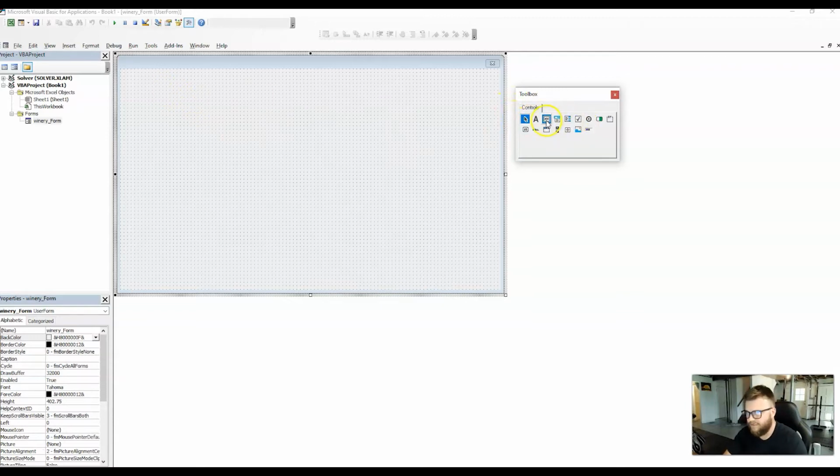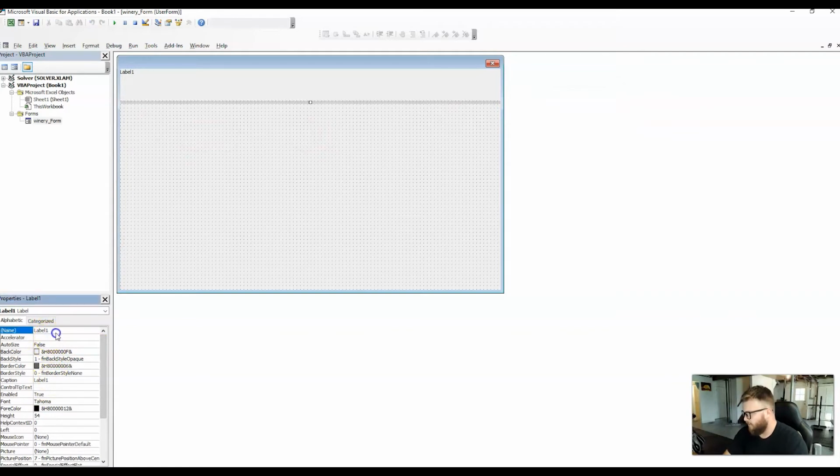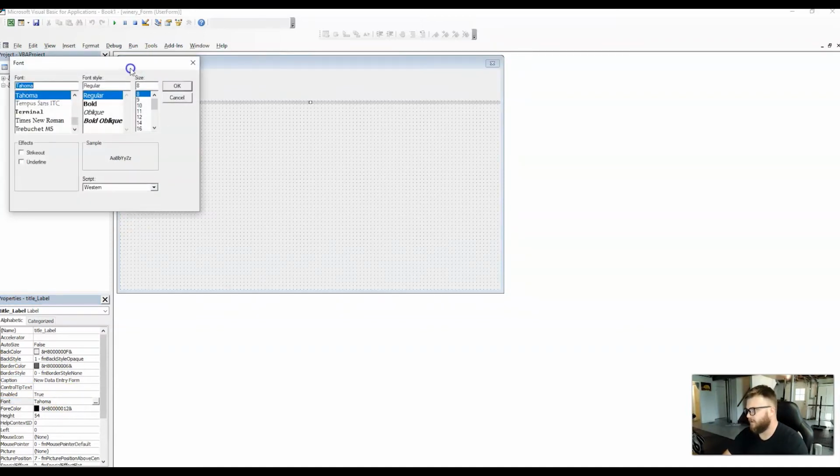So let's just add a nice little title to our thing here. So we're going to drag it over here, and we can expand it. We'll just expand it to the edge of the form, and we'll give it a name, title label. Okay, and then the caption. Since we're dealing with wineries, we're dealing with data entry, so we'll call it new data entry form. Awesome.